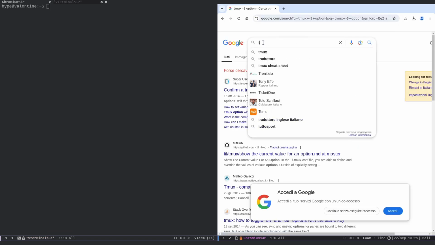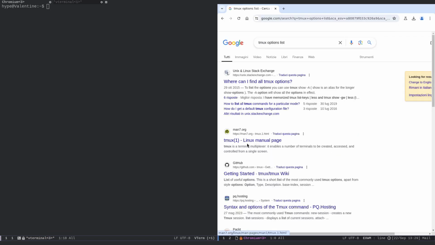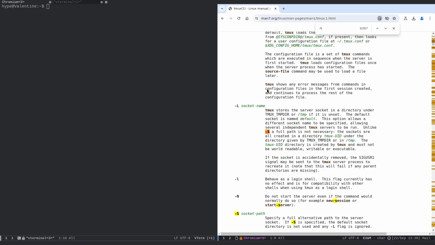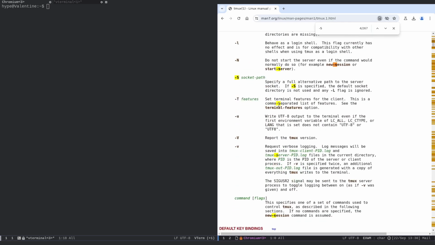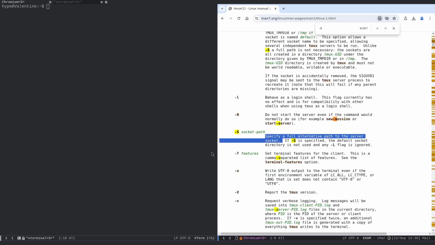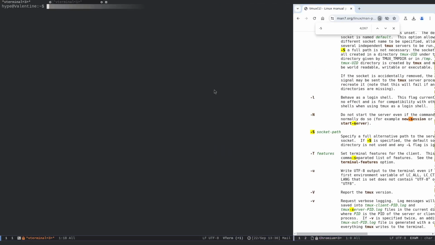Tmux options list. Here in the main page, let's find the -S. Okay, -S, socket path, specifies a full alternative path to the server socket. If -S is specified, the full socket directory is ignored. So essentially you have the server socket. So here there was a server socket.